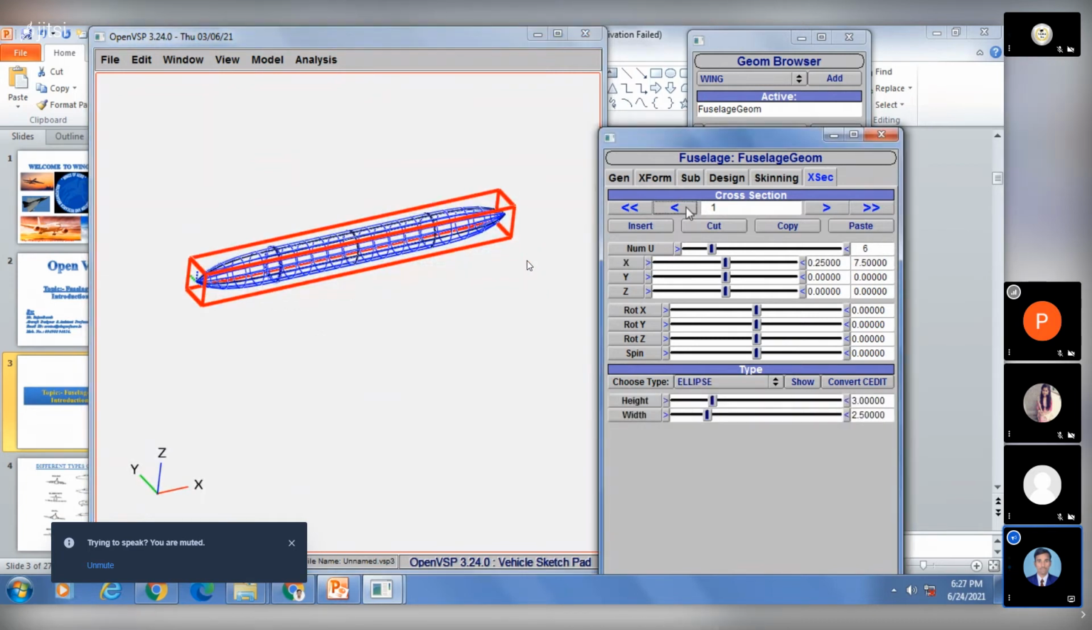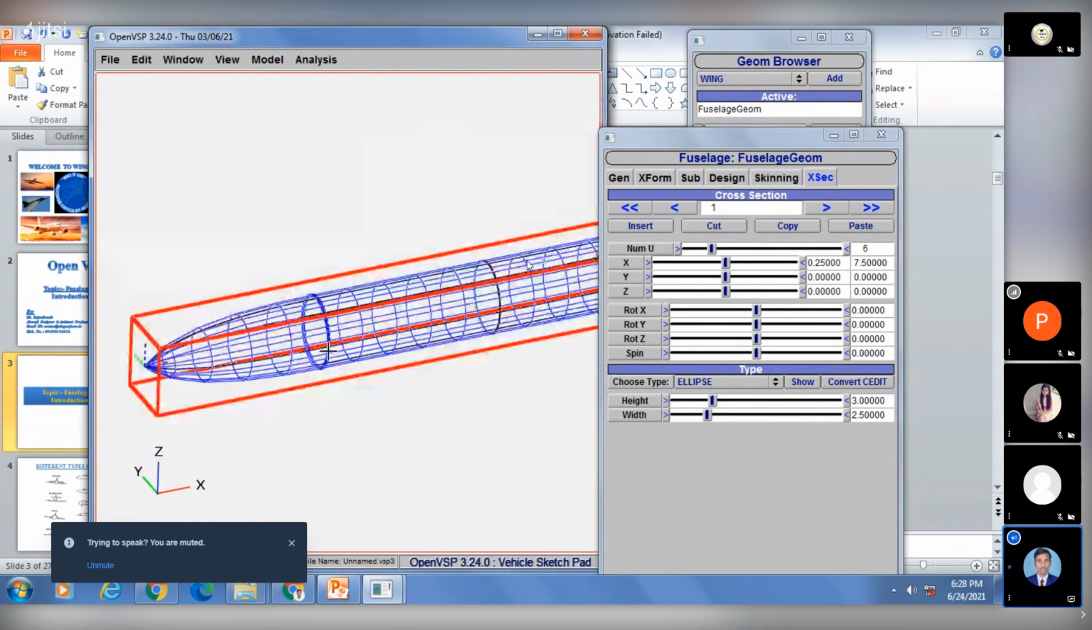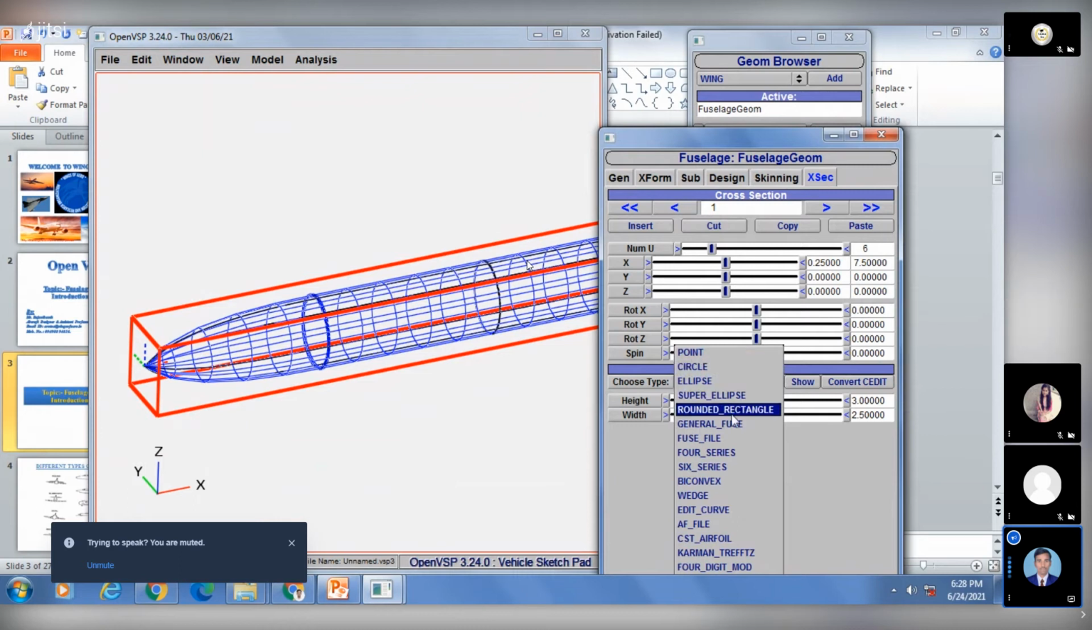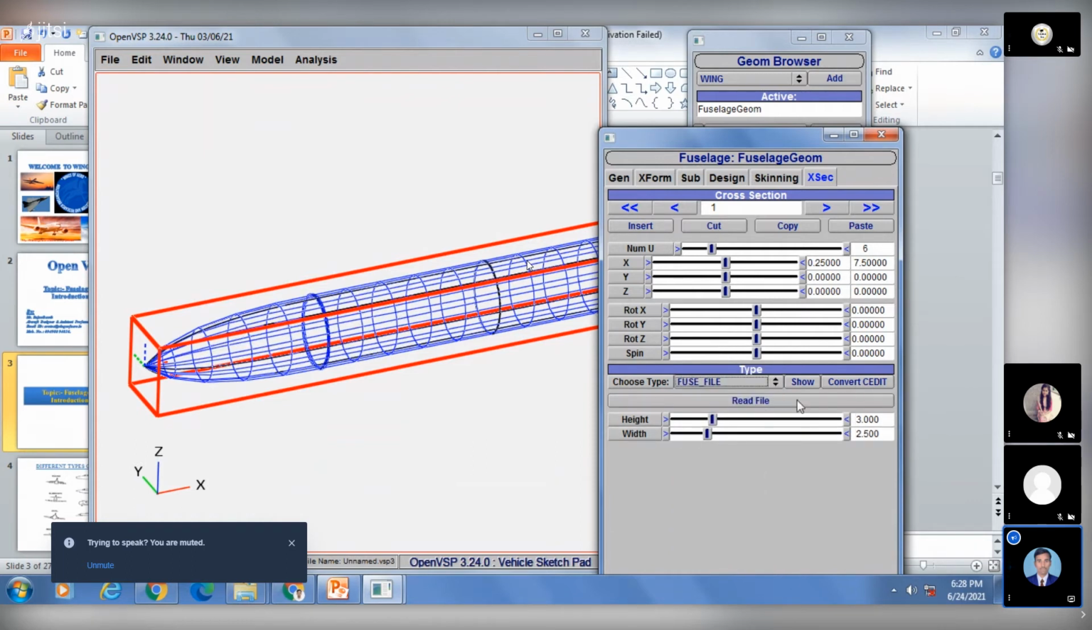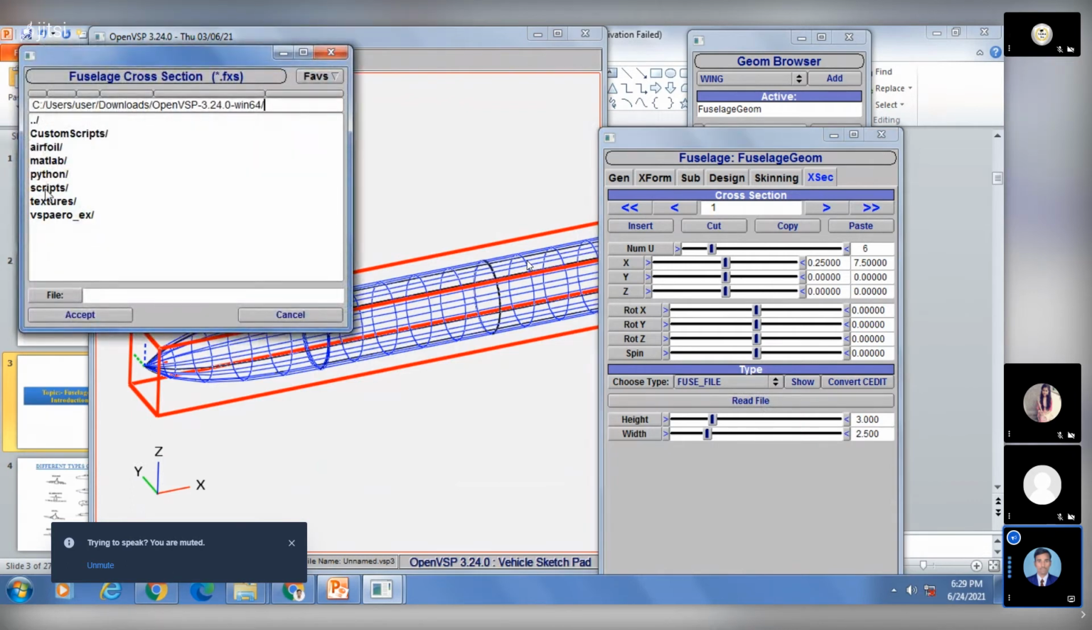Now suppose I'm on this first cross section. With respect to this cross section, I have the cross section type. What we have done for the wing, we changed the wing cross sections last class by adding a number of airfoils, like NACA series airfoils, 4 series, 5 series, 6 series. Similarly here, you can change the fuselage cross section type: ellipse, pointed, super ellipse, rounded rectangle, general fuselage, where you'll get some standard fuselage shapes that we already have in OpenVSP. You just have to select fuselage file, read file, and go to script.